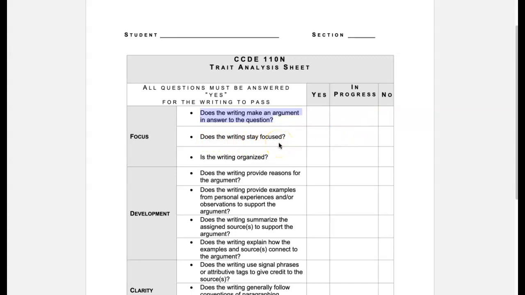I think that's pretty self-explanatory. Basically, do you stay on topic? Is the writing organized? Do you follow a logical organization? Like, does your argument make sense? Do you provide reasons? In the video for essay number 2, I talk about how reasons answer the question why and how they are different from facts and examples.